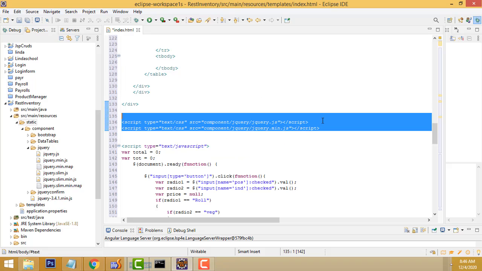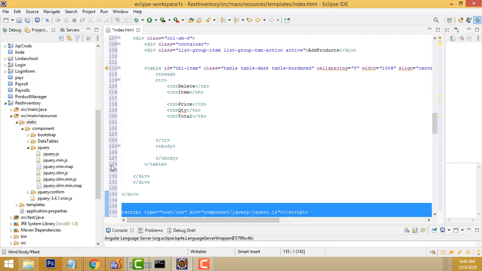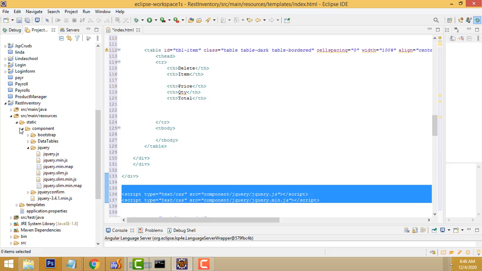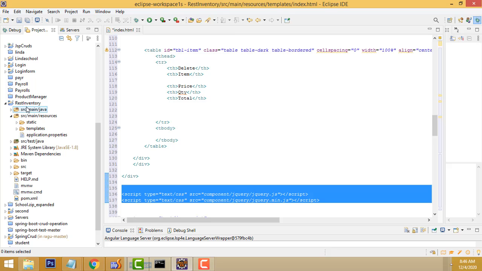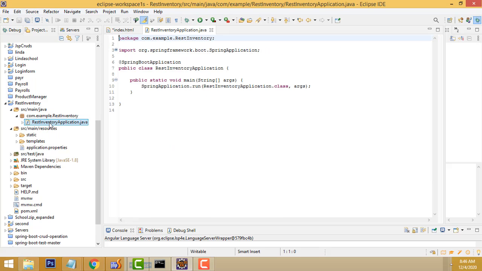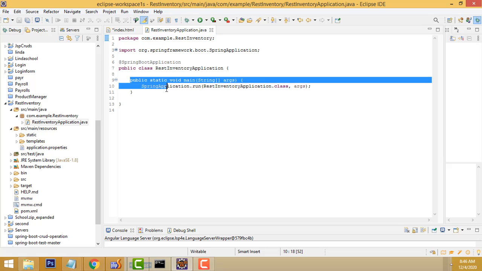Now we are done with the design stuff. Now let's move to another important part, the controller part. In the resources part we have the design. For the controller part, you go to src main Java and expand it. This is the main page of Java, this is the main method of Java.